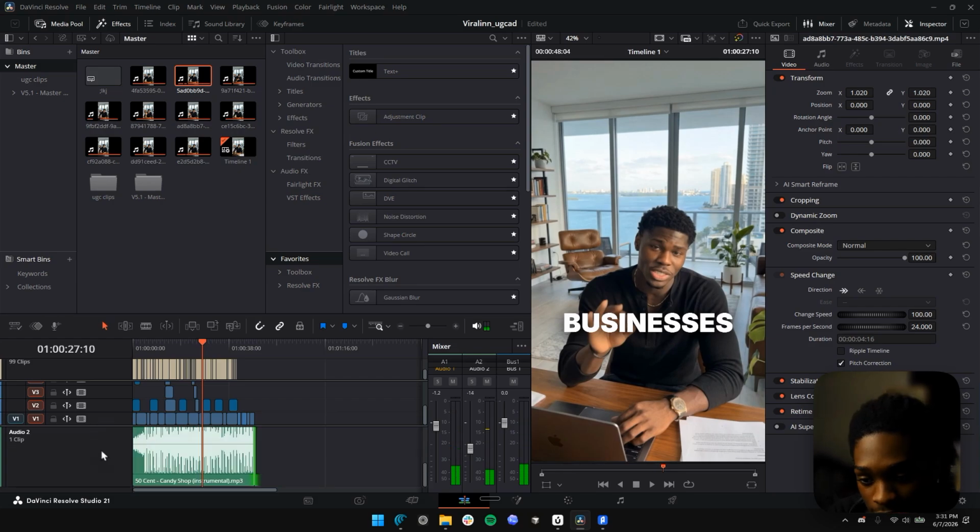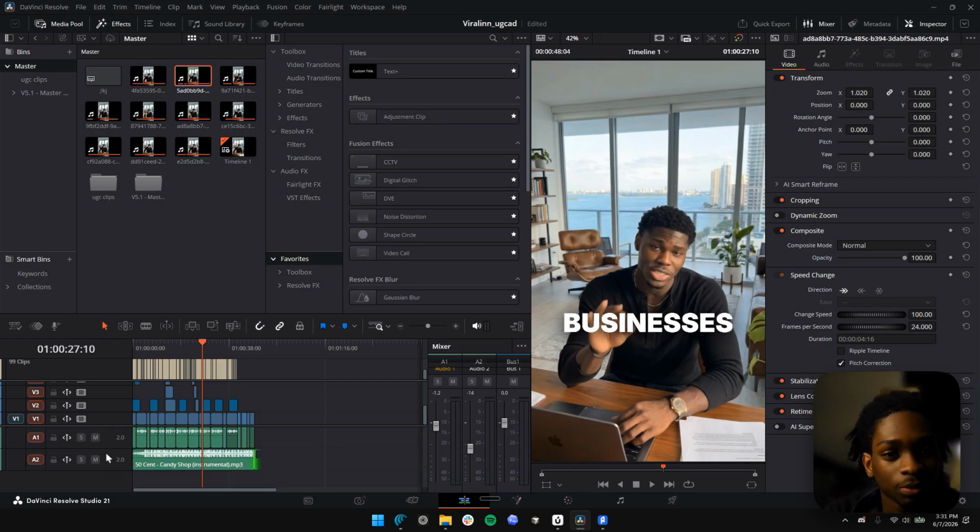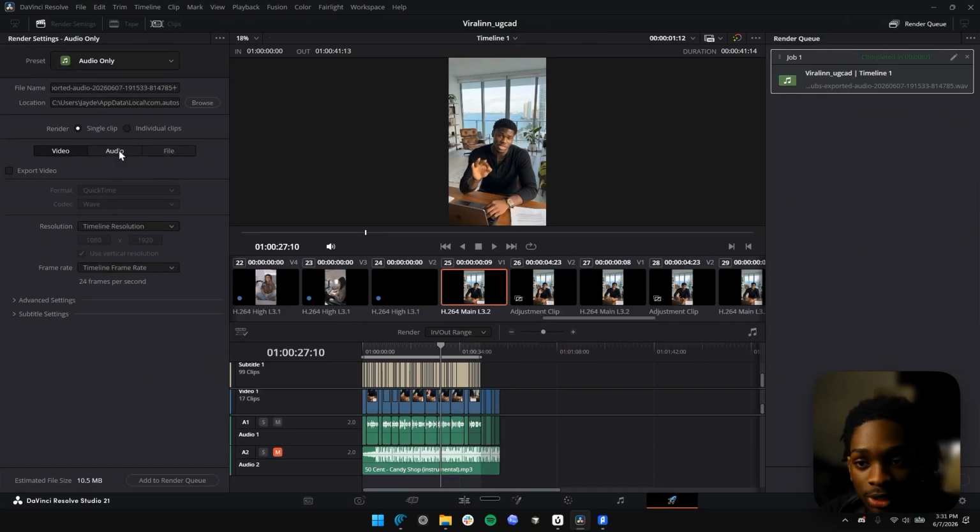Alright, cherry on top, secret sauce, because the voice normally is the worst part of the AI system. What you want to do is once you have this done, you click that, mute the track, come to the deliver page, and you export it audio only.